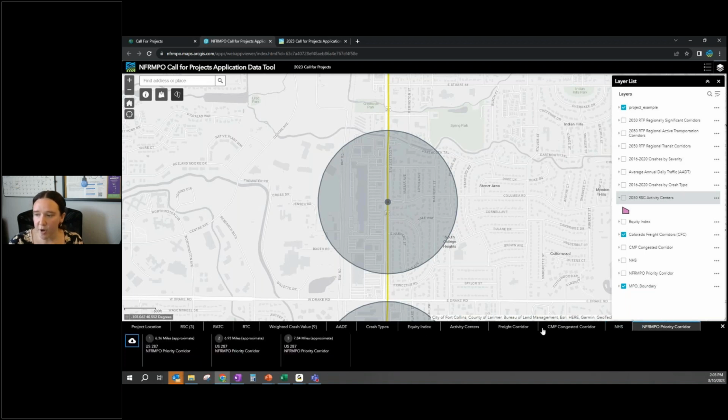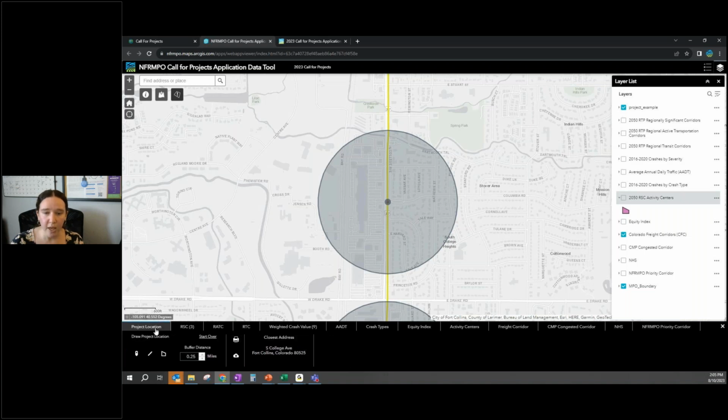Last is the NFR-MPO priority corridor. This is one of the questions within the application workbook as well. As I'd mentioned, there are 2 ways that you can show your project location. So we'll go ahead and click back to the project location here, and you can always choose the option to start over.